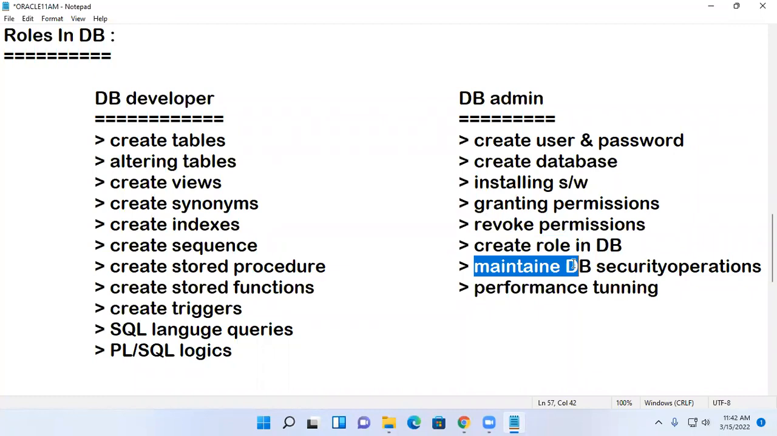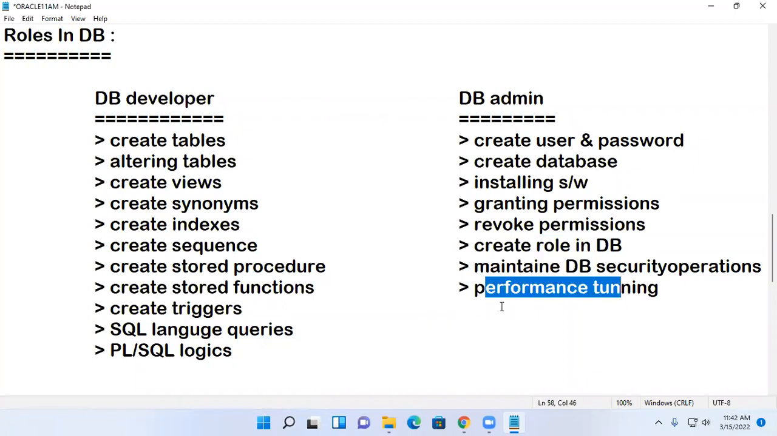So these are some security topics, and how to provide permissions here. And later, performance tuning. This is one of the important topics on the admin side. But many people think that performance tuning is a separate concept here. It is a part of your subject.